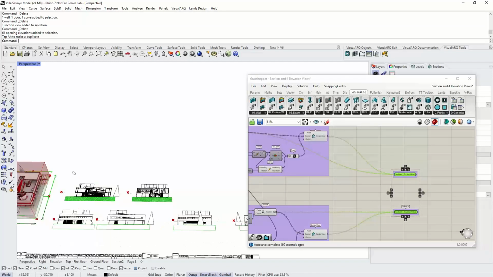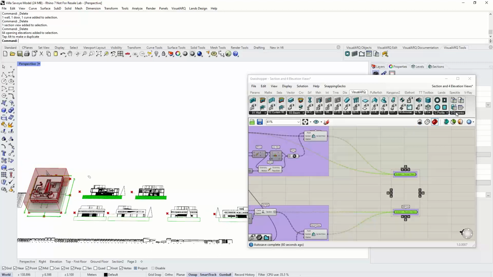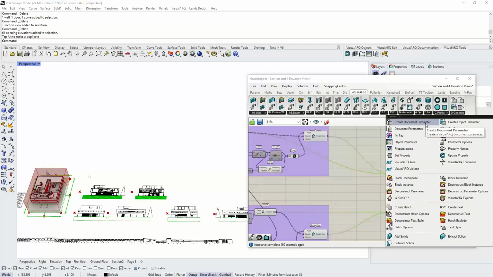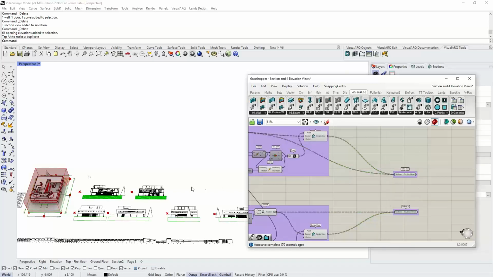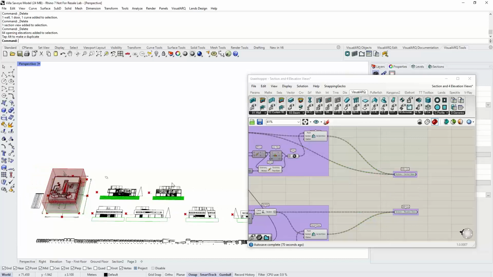Okay, here we go. And there are highlights here. We can find also components to manage data. We can read parameters of VisualARQ objects. We can assign values to them. We can update properties. So there are many different things to do with the VisualARQ Grasshopper components.